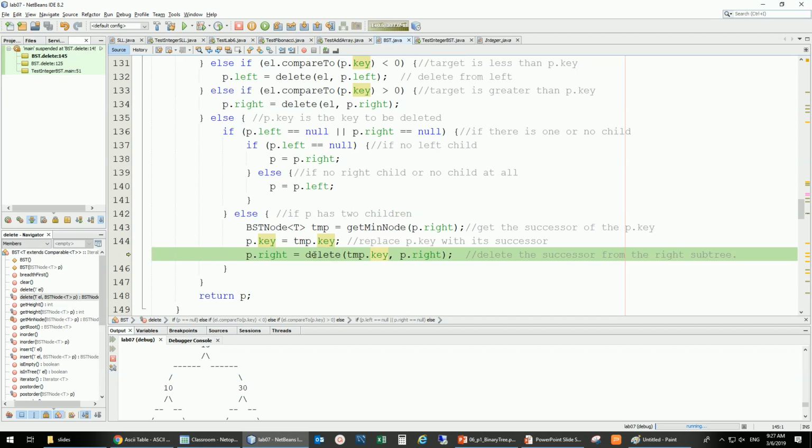I'm going to delete the key. What is the key? Temp.key? The 20 from P right. Which one is the P right? So I'm going to basically, I took this 20, I put the value here, and I'm going just to delete this node here. So this is going just to call from the p dot right, which is going to be 30, to try to find, because I'd like to delete this 20.